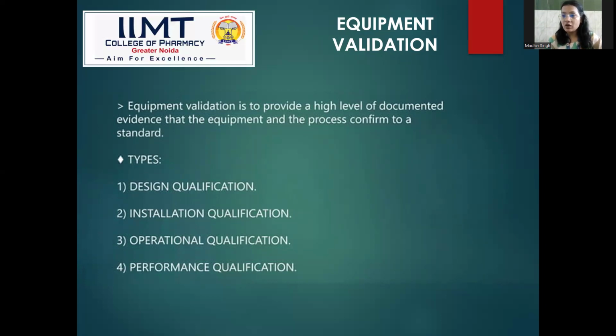After that, installation qualification is done for the new equipment or the updating of the previous equipment. Then operational qualification, checking whether it works according to the standards or not. Then the performance, how it performs properly. Is there any issue? It's recorded on a daily, weekly and monthly basis.